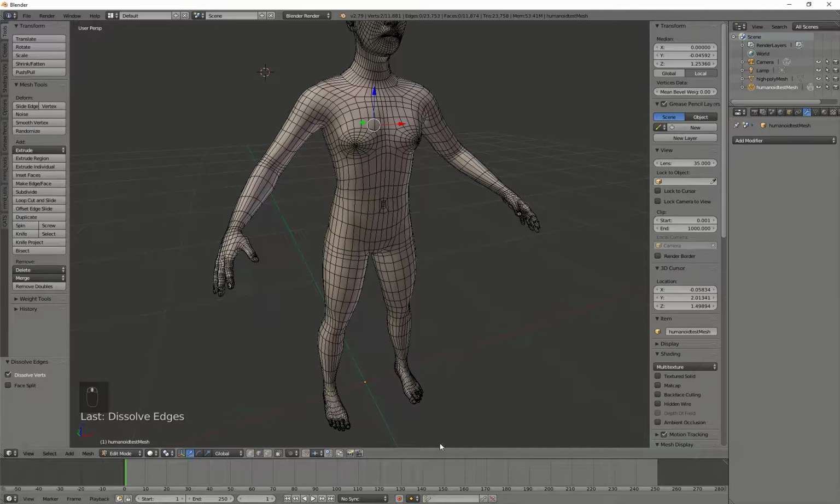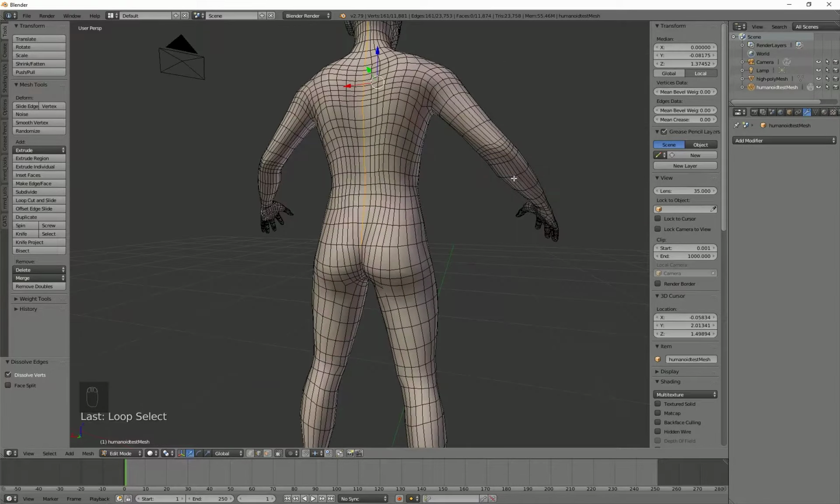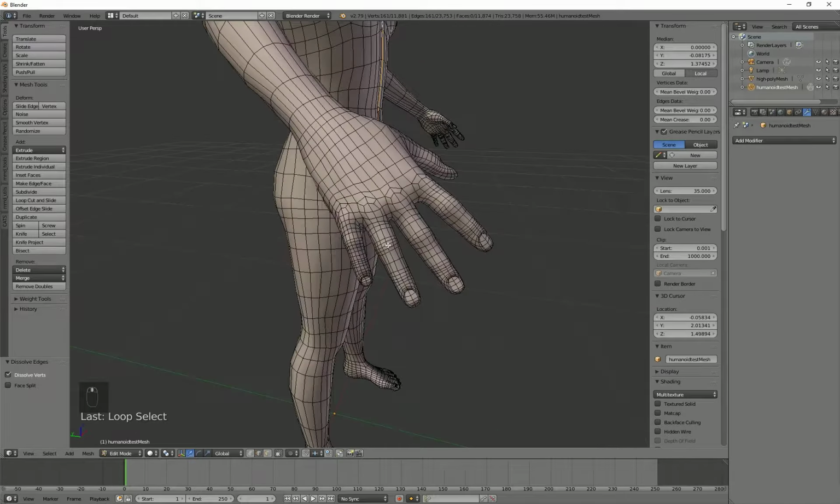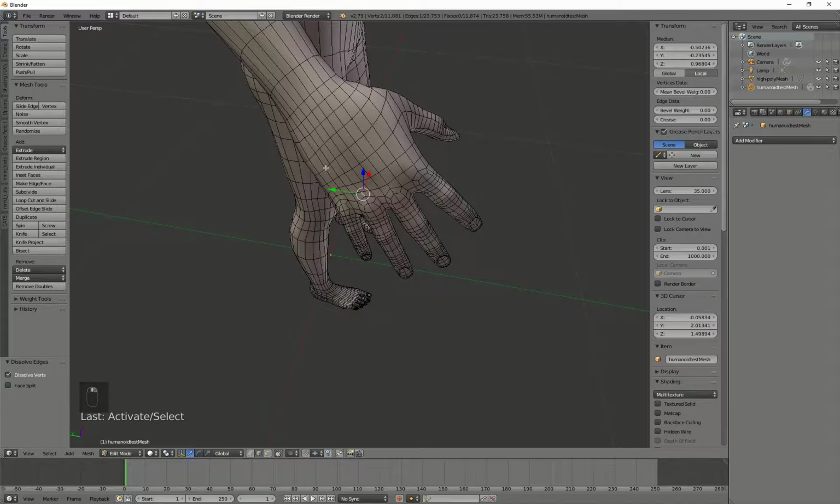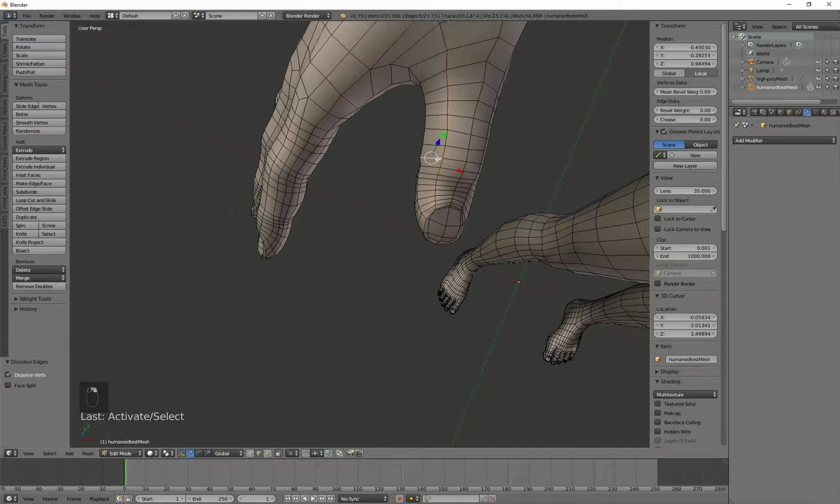As you can see, we've done legs, we've done arms. Now let's do hands. There's plenty of room for decimation with the hands, so let's get it done. Now maybe fingers first.